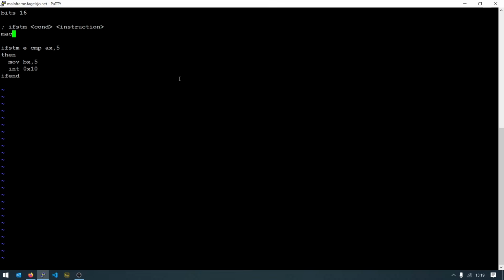And we translate this by doing macro, if statement, and then we provide how many arguments we're going to have. So we're going to have one for the condition, and then the rest we want to group together into the instruction. So we can do 2 plus. That's what it will do. So %1 is going to be the condition, %2 is going to be the rest of the line, the instruction.